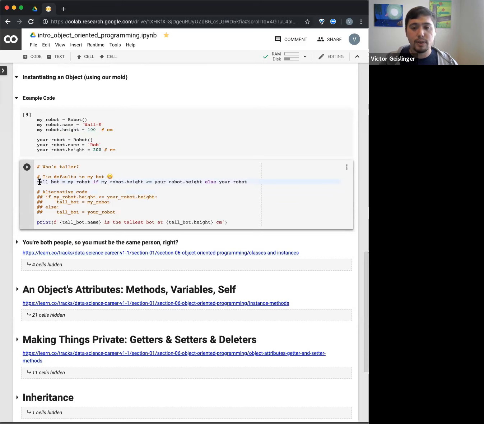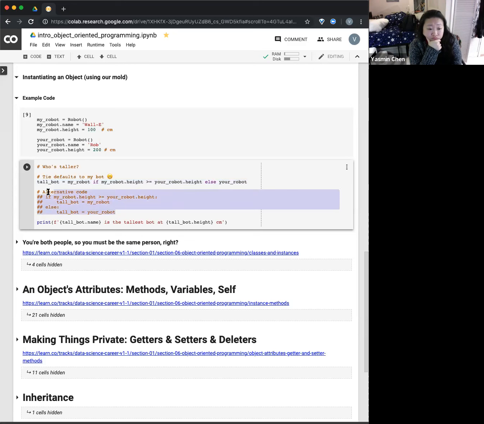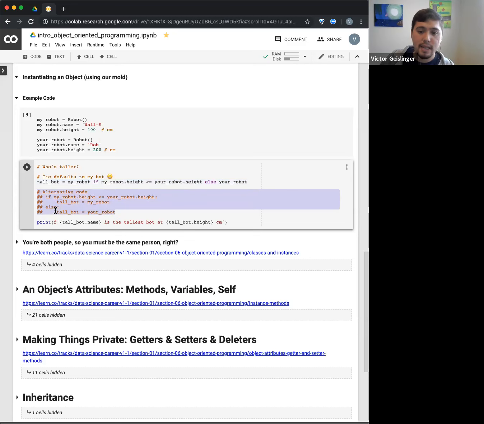That means I'm going to assign tall robot to whatever this gives me over here on the right. So let's kind of look at what this is. I'm just going to read it out loud, and I think that makes a lot of sense in Python. So I'm assigning tall bot to my robot if my robot.height, so its height, is greater than or equal to your robot's height. Otherwise, else, we'll assign it to your robot. Does that make sense? And this alternative code right here is literally the same thing. If I ran this code in purple that I'm highlighting over here, that will literally do the same exact thing as this guy.